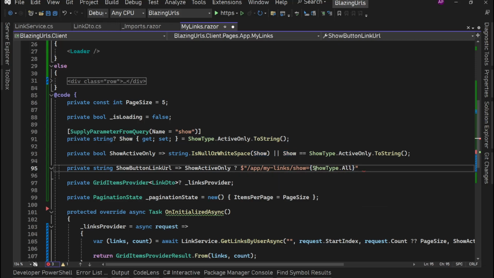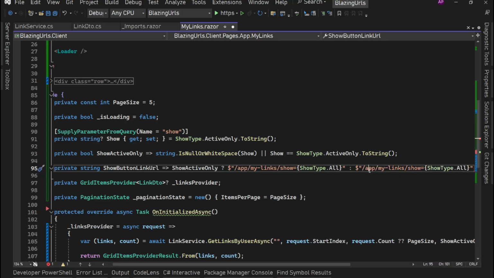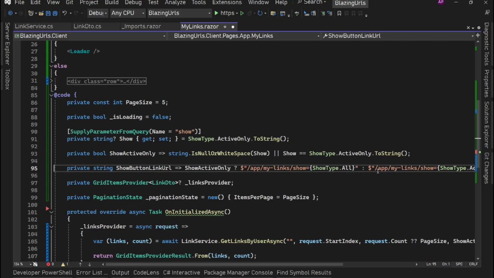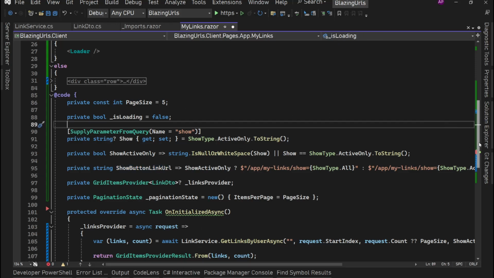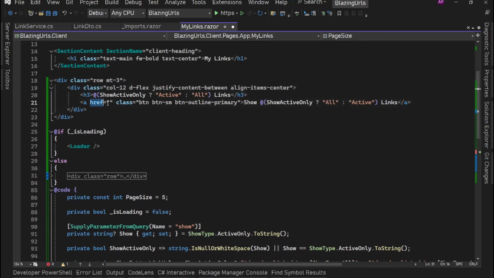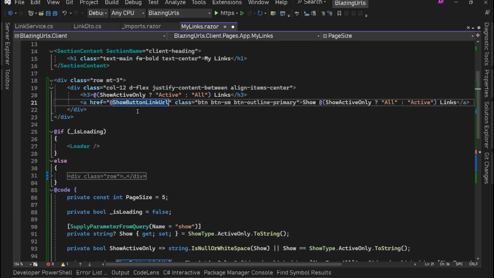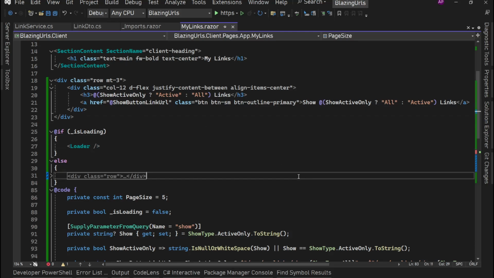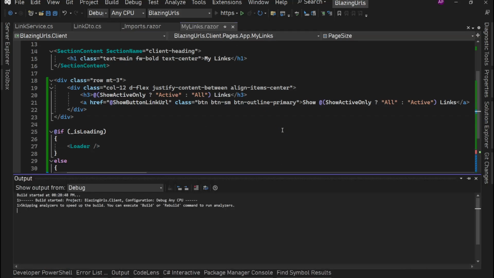If that's not the case, that means we are displaying all right now. So for that we can simply copy this, paste it here, and we'll say app mylinks show active only, like this. Now we do show button link URL, and here on this href we can simply use the show button link URL, and now we should be good. So we'll save it and we'll run it.